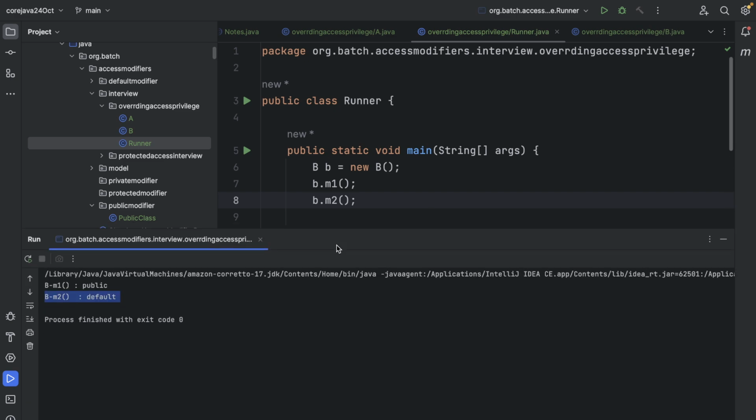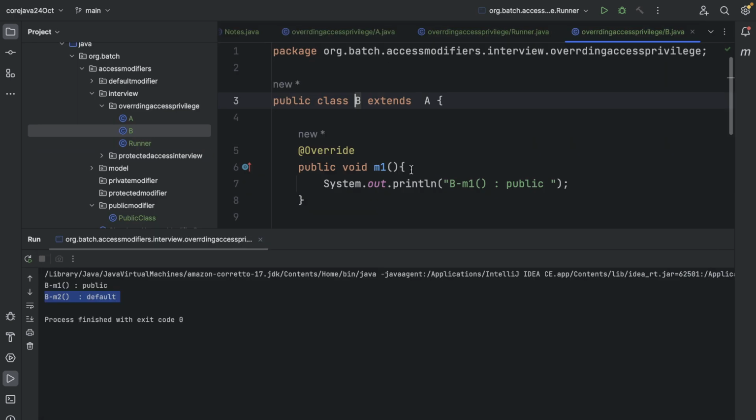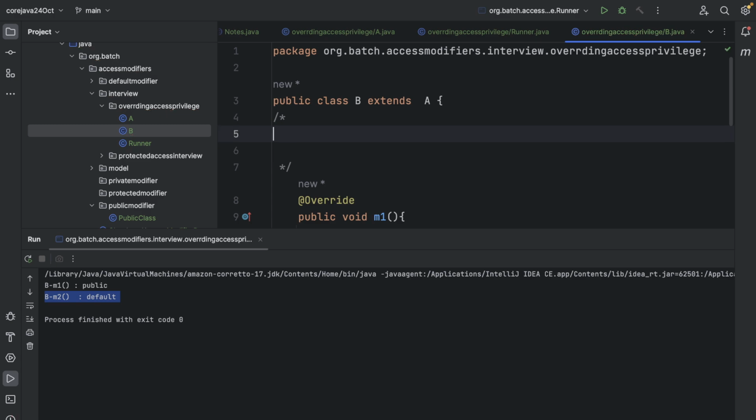Clear till now, right? We are doing the overriding concept, but overriding is not happening over here. A normal method call is being done. Clear till now? Yeah. All right, see, now what I want to do is increase the access privilege and decrease the access privilege. I will try to increase and decrease the access privilege.